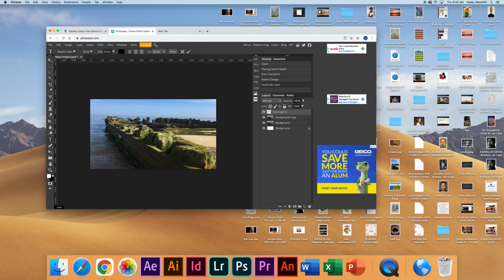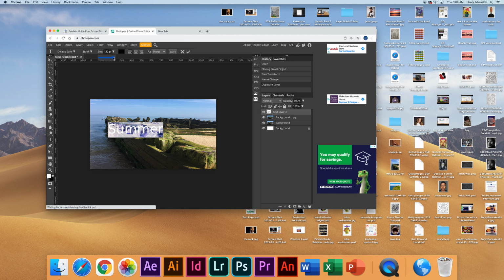Now, I could see my text is super tiny. I need it to be bigger. So I'm going to highlight it. I'm just pressing and dragging. Highlighting it, I can change the text and make it bigger here. I could plug in a number, right? I could drag it, or I could just plug in a number. Make it bigger.